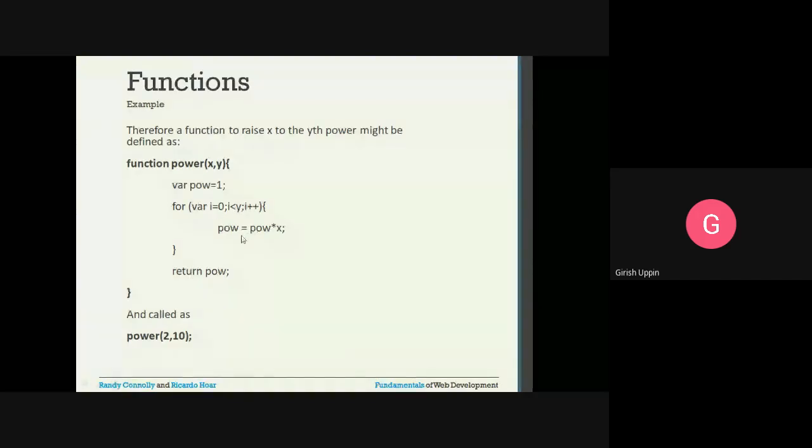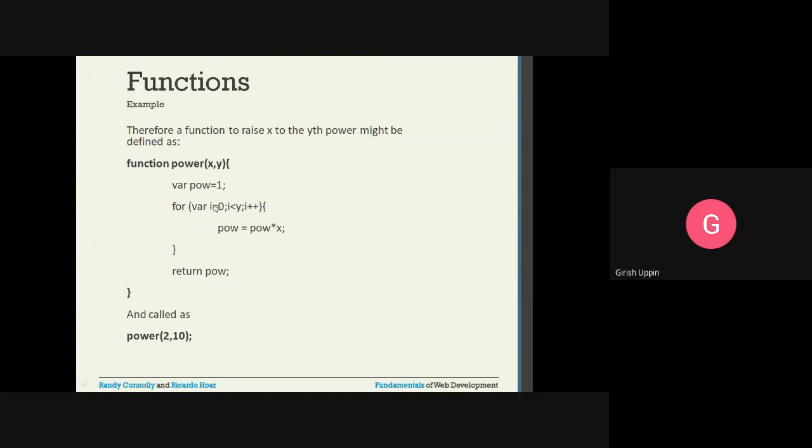Initially i is 0. Power is equal to 1 into 4, so we have 4. i will become 1. Again, power is 4 now, 4 into 4. i will become 2. 2 less than 3, true. Again it will come. Now power is 4 into 4, actually 16 will be there, just for our understanding, 4 into 4, then into 4. i value becomes 3. 3 less than 3, false. So now, what is the value of the power variable? 4 into 4 into 4, whatever value is stored in that power variable, and then return power.